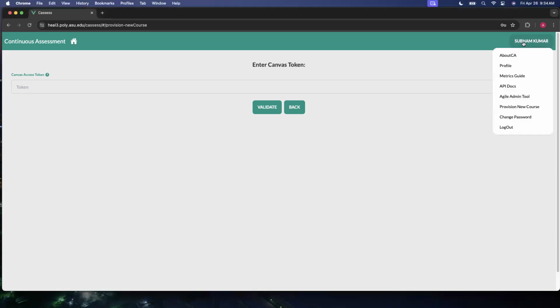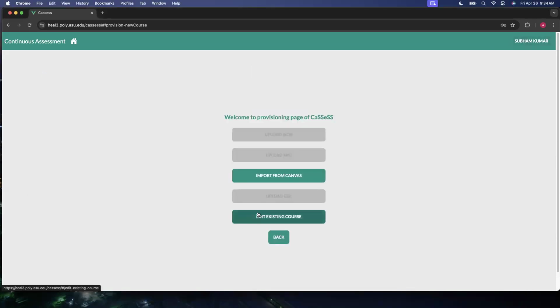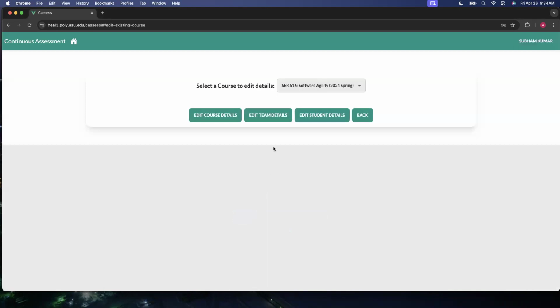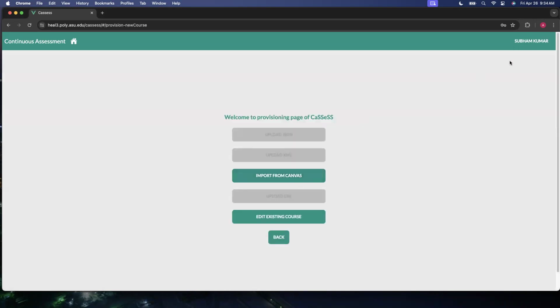Apart from this, we have another option where you can edit the existing course. I can't click on this because there are some details that will be shown to the user. Here we have two courses. If I go to course detail, team details, and student details and click on anything, some details will be revealed, so I don't want to do that. So these are the two provisioning features that we have given.